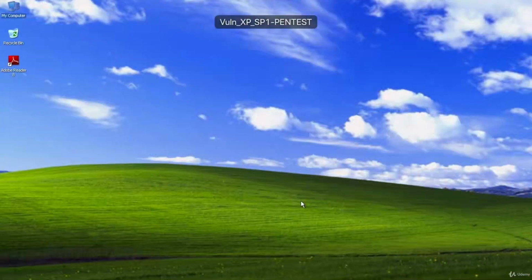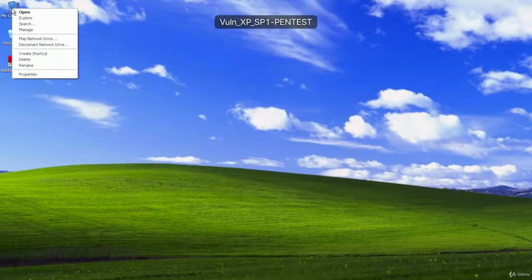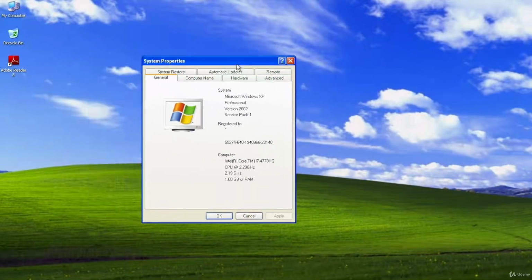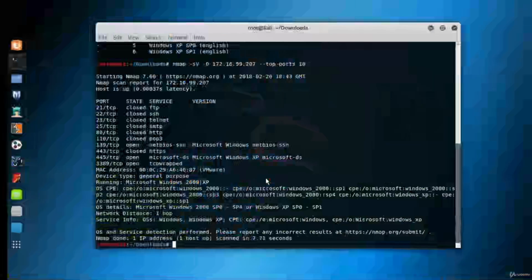So here's the target system. Right-click My Computer, select Properties. The system is Windows XP with Service Pack 1. Okay, so back to Kali.